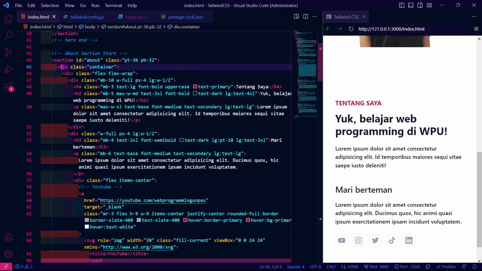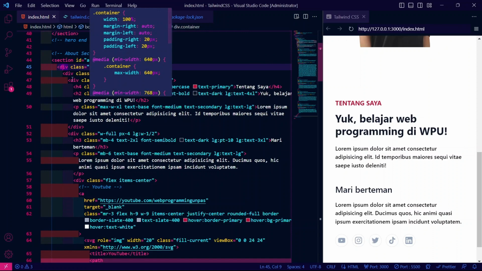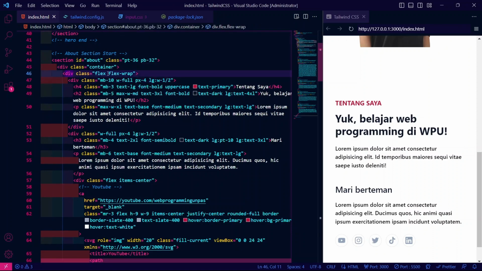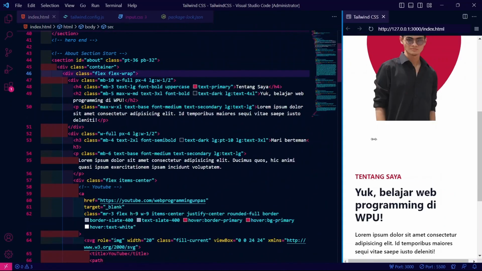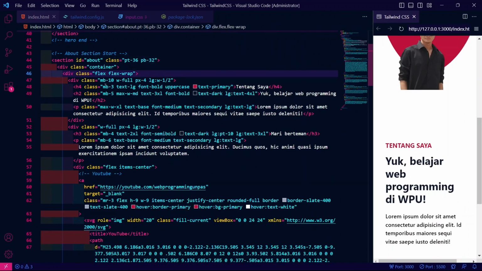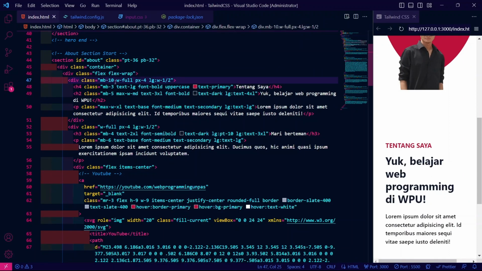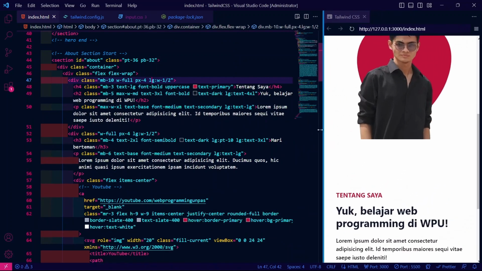And another div, make a div with the class container, and then a div with flex and flex wrap to make them next to each other. This is the display. So make another div with margin bottom 10 and width full, and padding right, padding left 4, and large. When it gets large, the width is gonna be half.